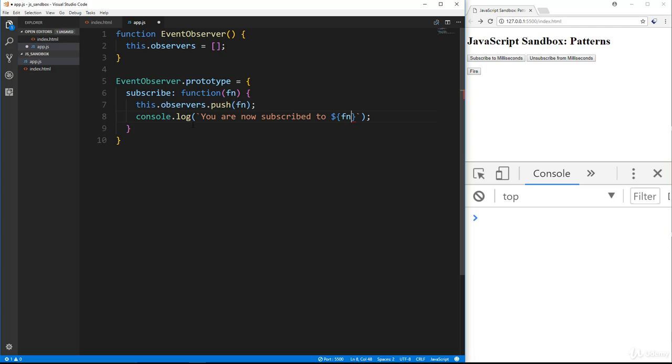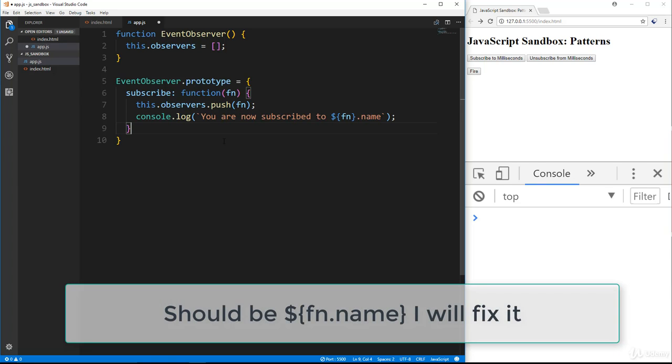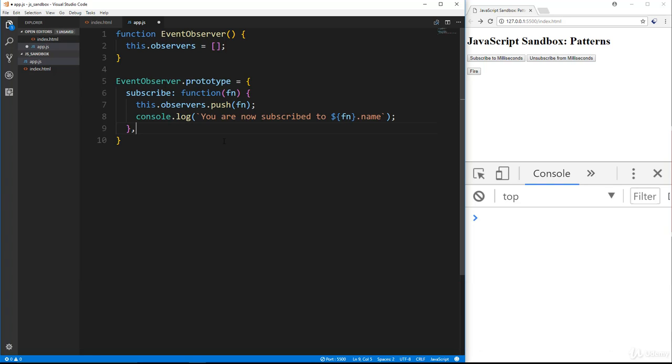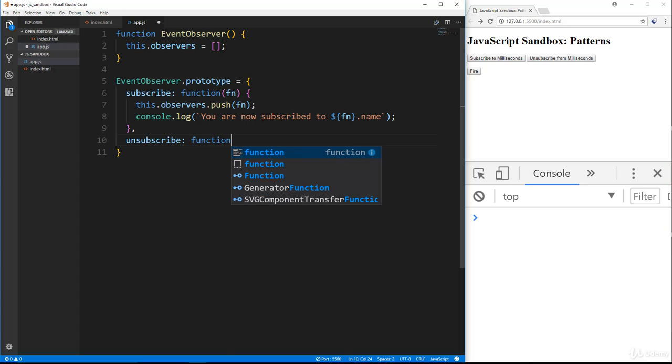Now we can't just put fn because that'll print out the entire function. We want just the name, so we're going to use .name. I don't know if we've used that yet, function.name. So that's the subscribe. Let's put a comma here, and let's do the unsubscribe. Okay, so that'll be a function, and that'll take in a function.